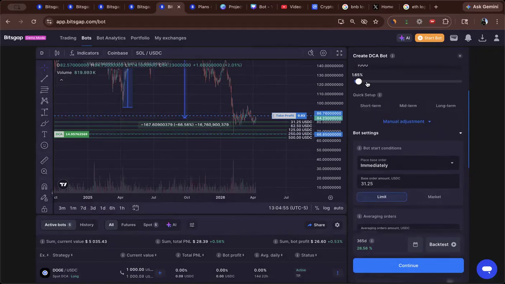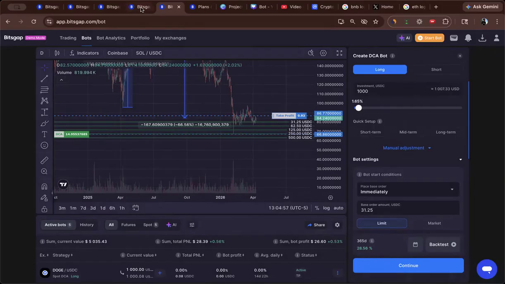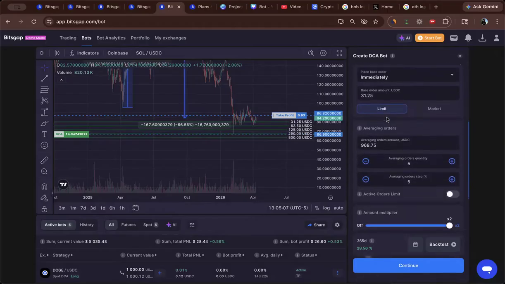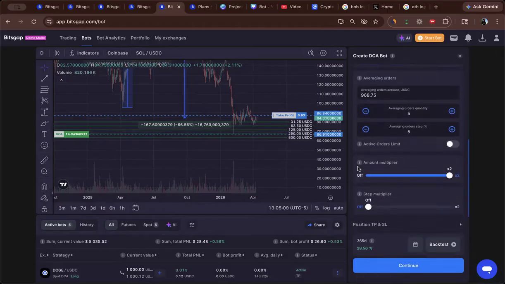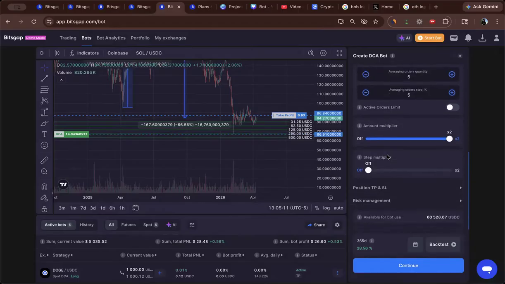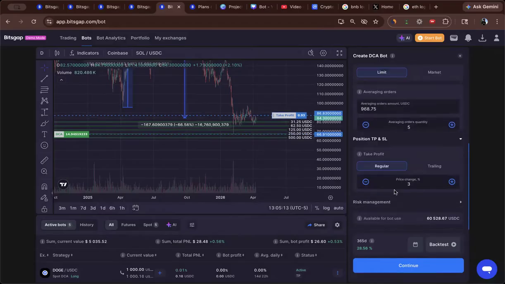These bots can be scaled up as big as you want. Also, the grid bots can be scaled up just as easily. So you can click and drag this over, or you can type in if you wanted to put 10 grand in this bot, you could do that. Okay, so our amount multiplier is x2 and our step multiplier is off.